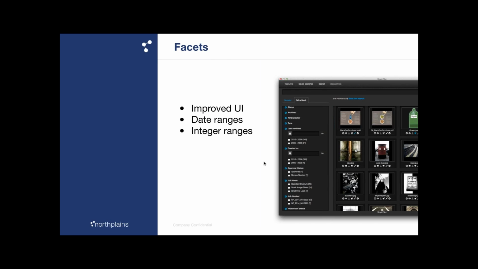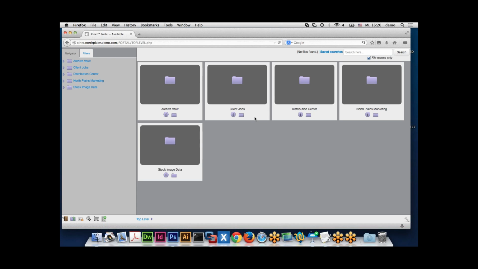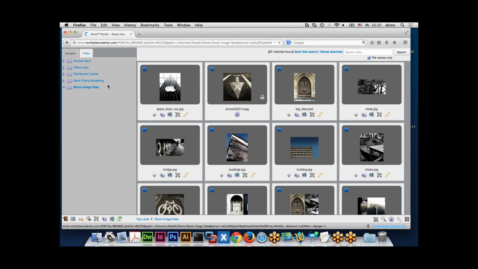Let's see what else we've done. Facets. Again, I've mentioned it in the beginning. We introduced facets in the previous release with 17.6, but as you know, we had limitations on what data field types could be turned into facets. We did not have an option for date fields and for integer fields. We've fixed that now, and I want to quickly show you how that looks.